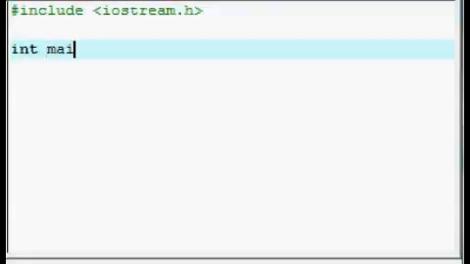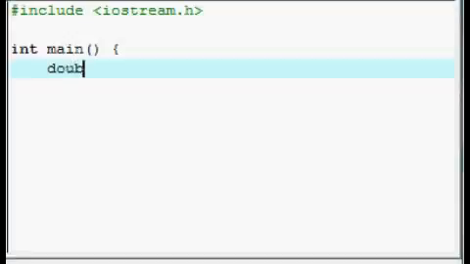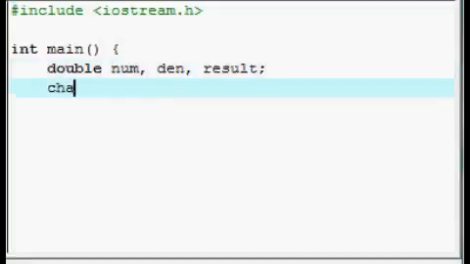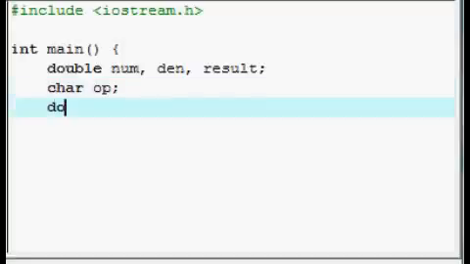and here's the main function: open parenthesis, close parenthesis, for this program at least anyway, and then open curly brace, and then there's the declaration of a double floating point number, three of them, the numerator, denominator, and the result, followed by a semicolon to indicate the end of the instruction.